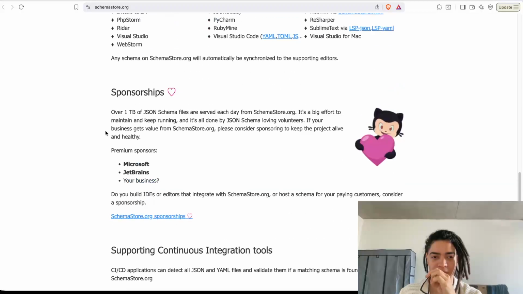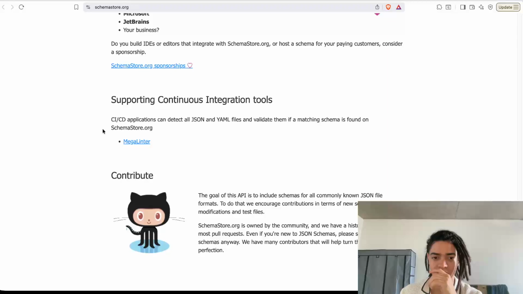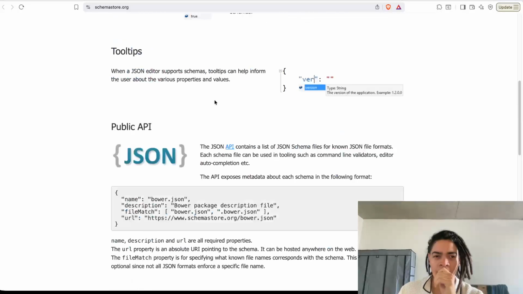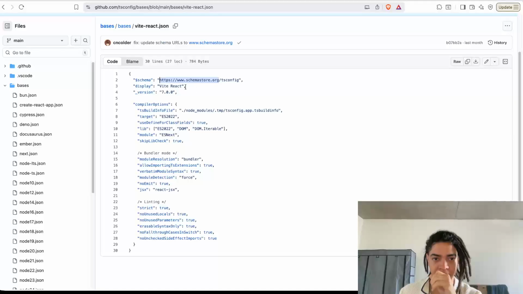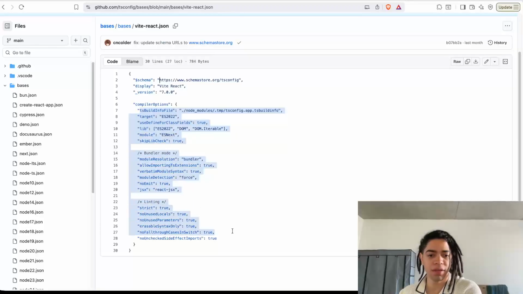Premium sponsor Microsoft, JetBrains and your business. Okay. Makes sense. Makes sense. Vite React version 7.0.0, compiler options, TS build info file, target. So here it is describing the options.